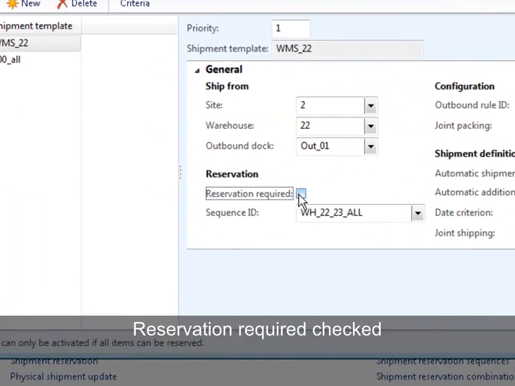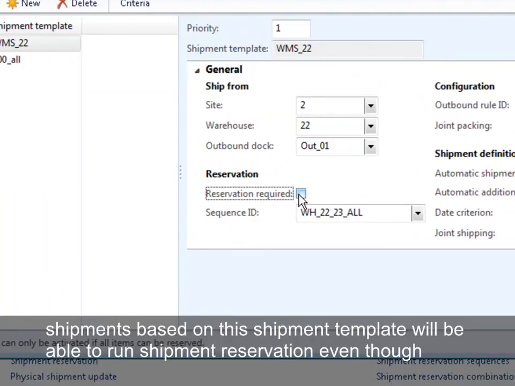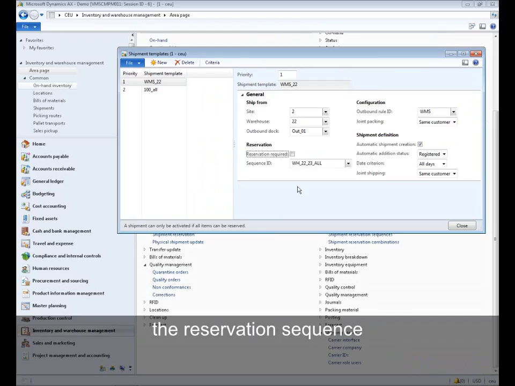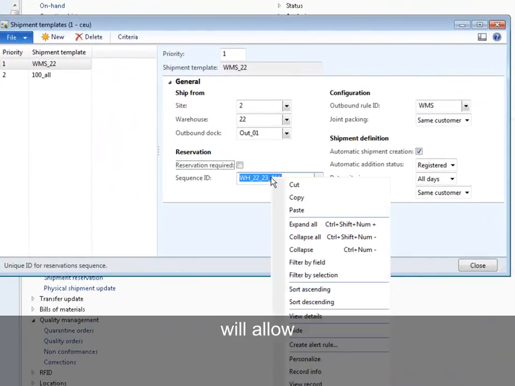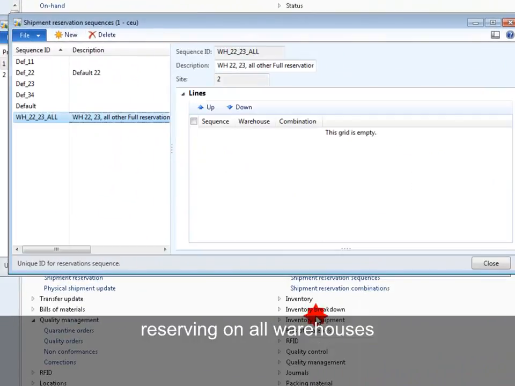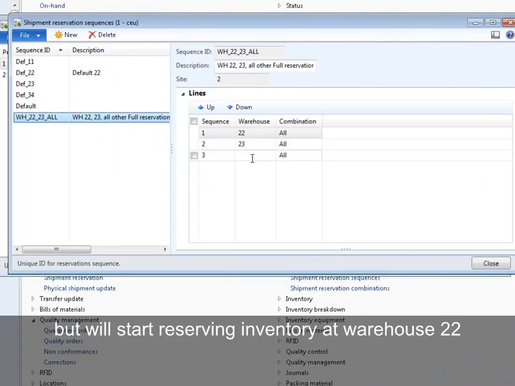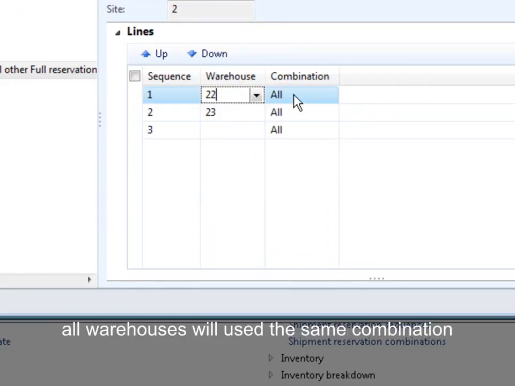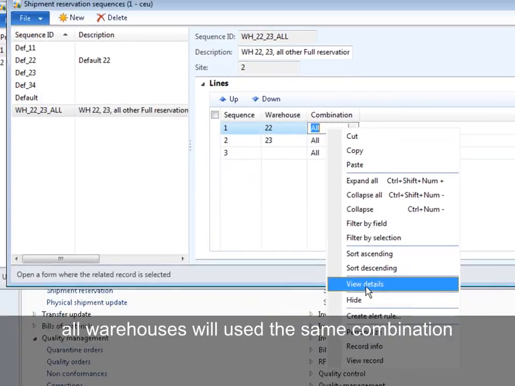If reservation required is not checked, shipments based on this shipment template will be able to run shipment reservation even though not all shipment lines can be physically reserved. The reservation sequence will allow reserving on all warehouses, but will start reserving inventory at warehouse 22. For this reservation sequence, all warehouses will use the same combination.